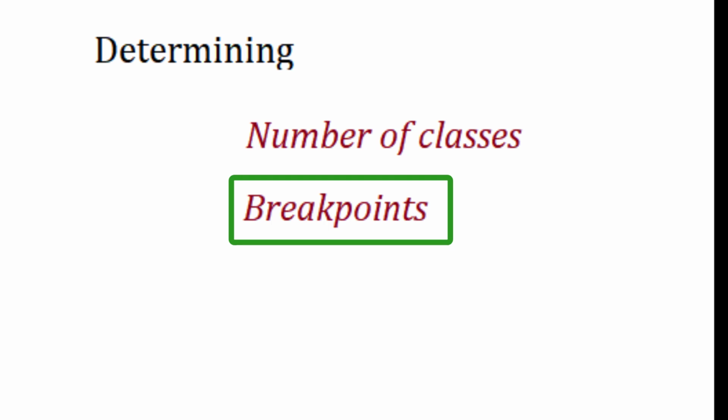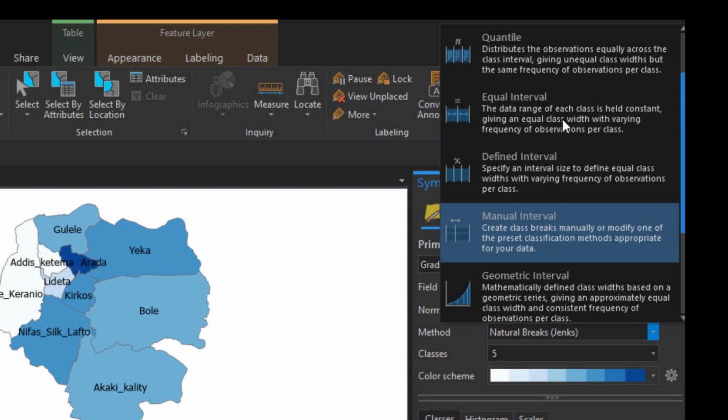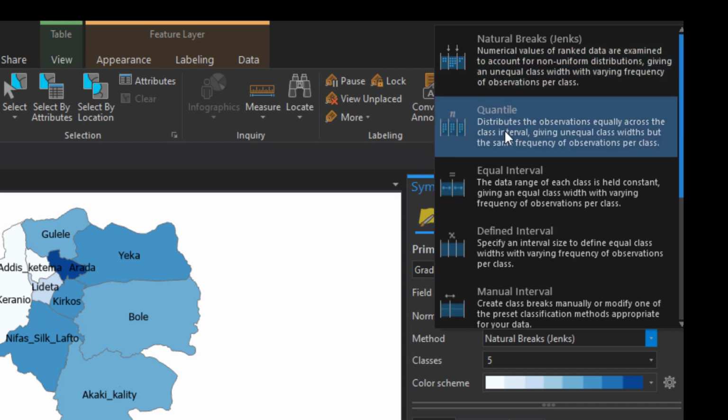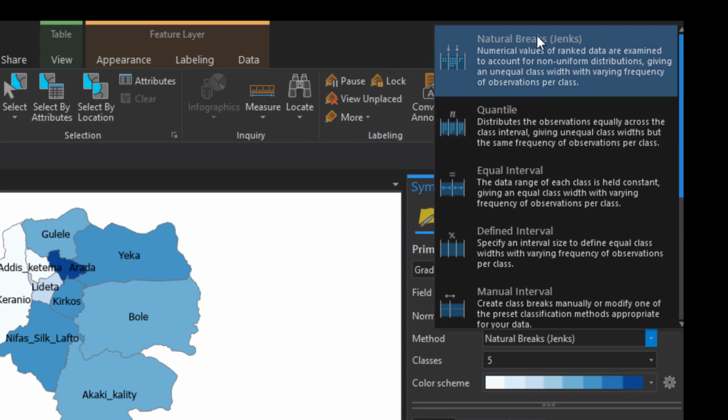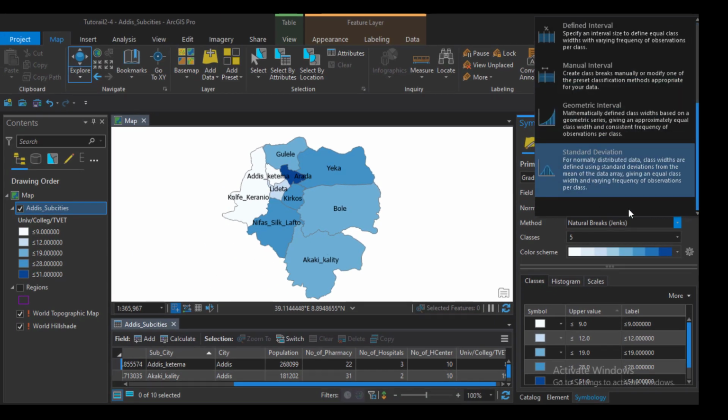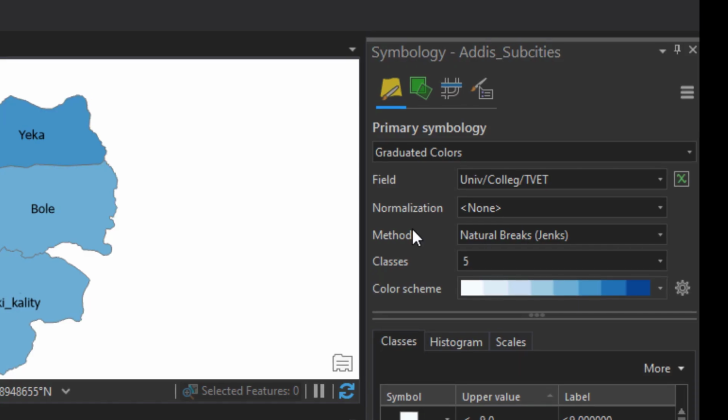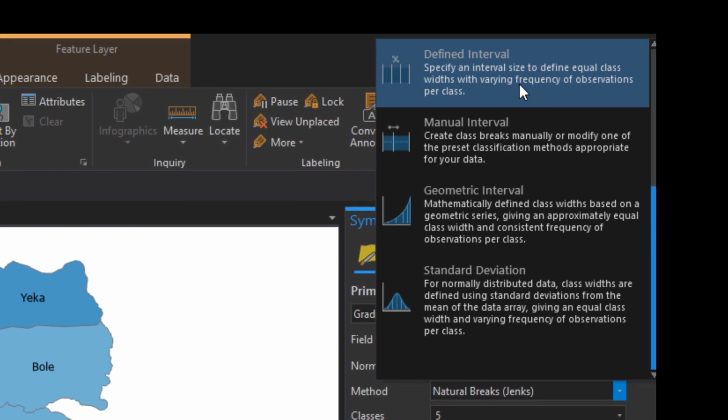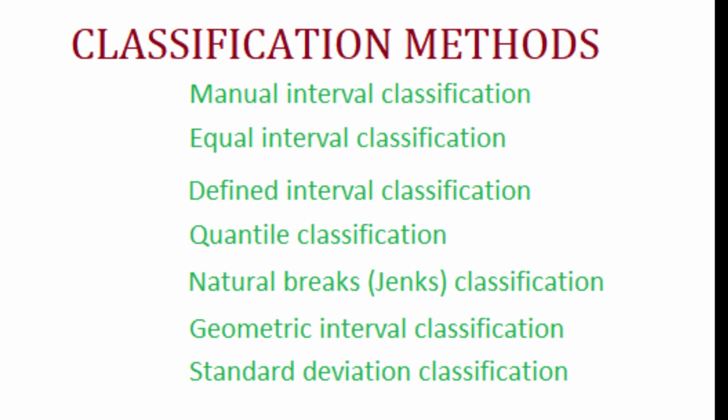How do we decide about determining the breakpoints? There are multiple methods for calculating the break values of our attribute data. There are many kinds of methods. In fact, the ArcGIS Pro software has 7 classification methods, as you can see here in the program. So depending on our data type and the message we want to convey, our method may change. So we use mathematical progression tools of ArcGIS Pro. What are these methods? You have seen it in the program.